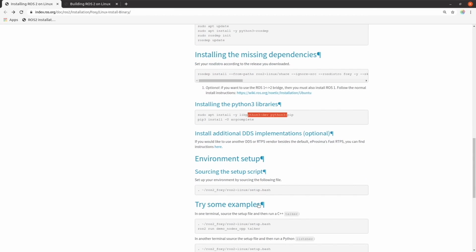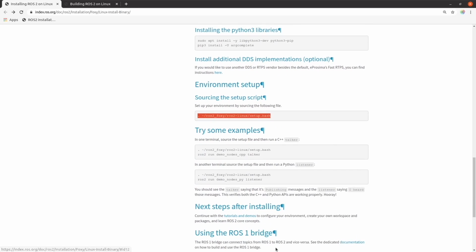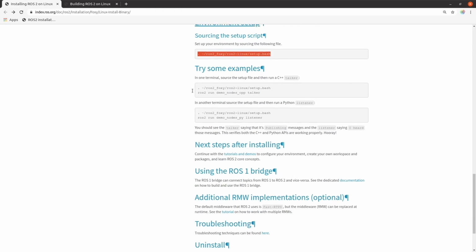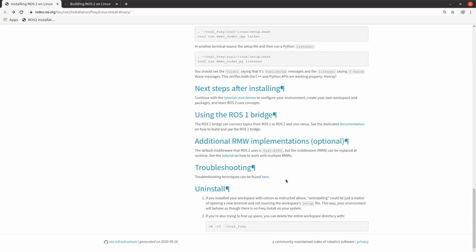When you do this, you will need to source the repository which we just made in your bash script, and then you will be able to run these examples. So this is a way how you can install your ROS2, and if you just remove that folder or hit this command, your ROS2 will be uninstalled.